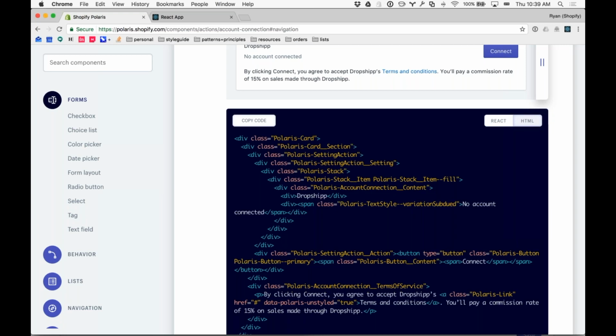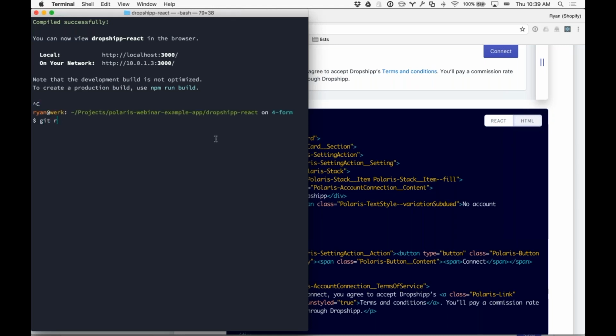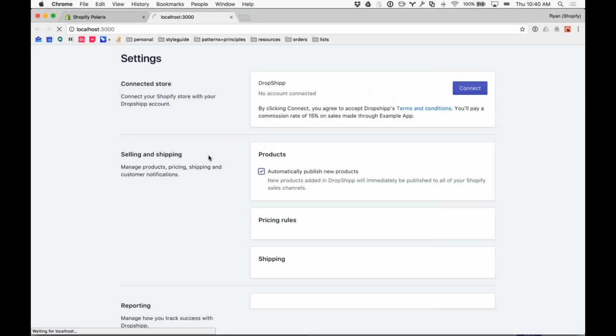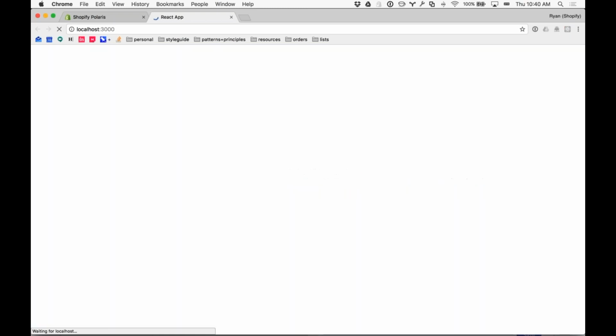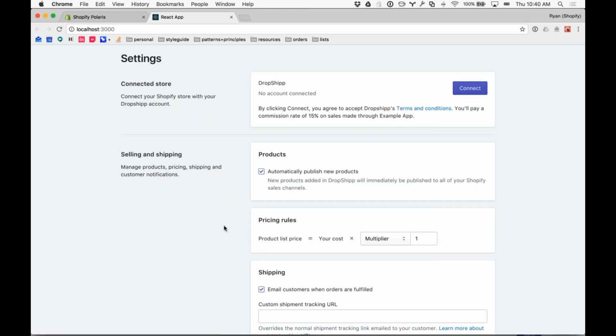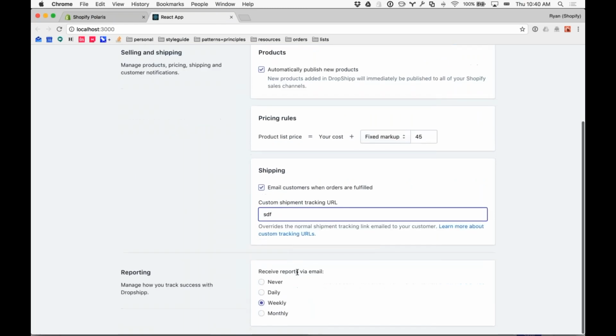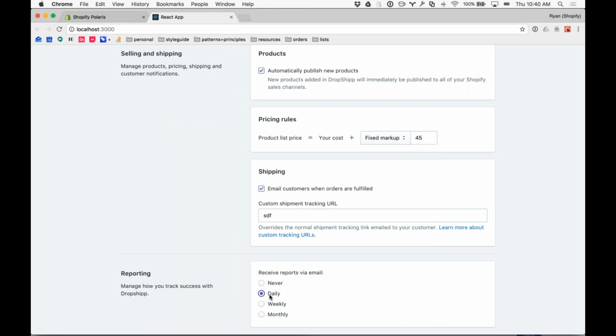I'm just looking at how much time we have left in the webinar today, so I'm just going to jump ahead to the completed form, and we can review what we end up with. And here we go. So we have all the fields built out, and they're interactive. So I can change things like this. I can edit the text. I can change these radio buttons, and everything's going to be reflected in our state object.